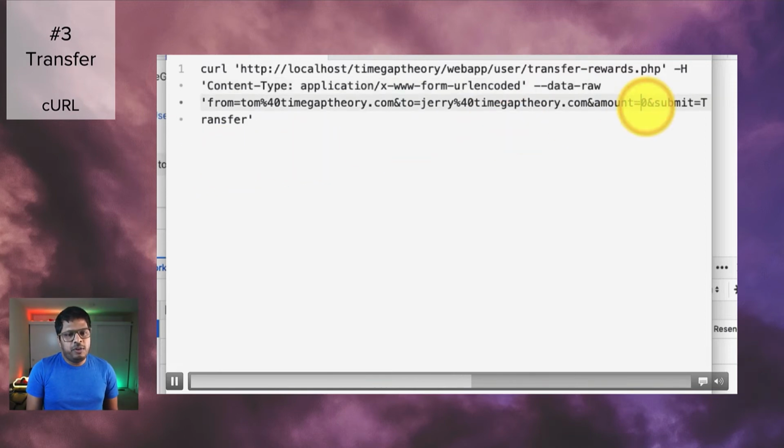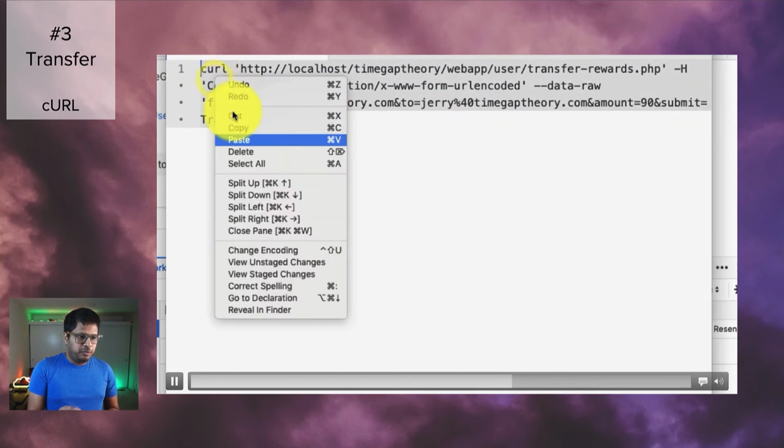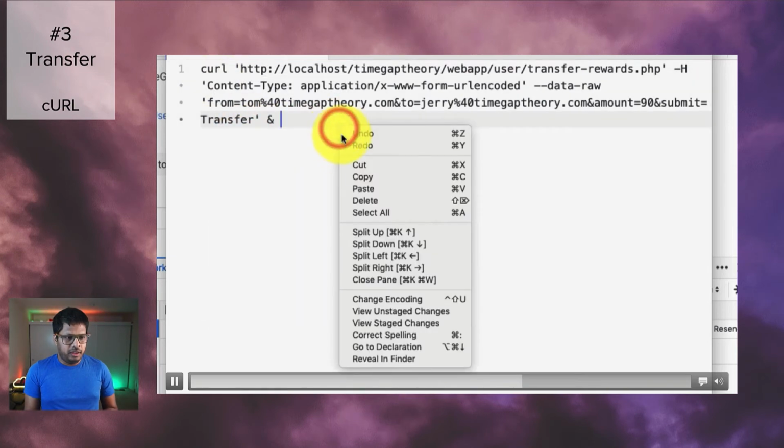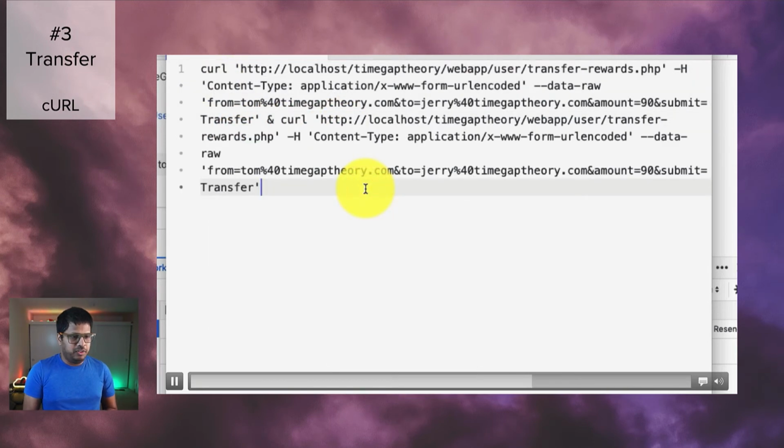We can change the amount to 90. That is our upper limit, because we have only 90 reward points in our account. I'm putting a space and then an ampersand sign, a space again, and then pasting the request. Now we have 2 requests. We will add a few more.